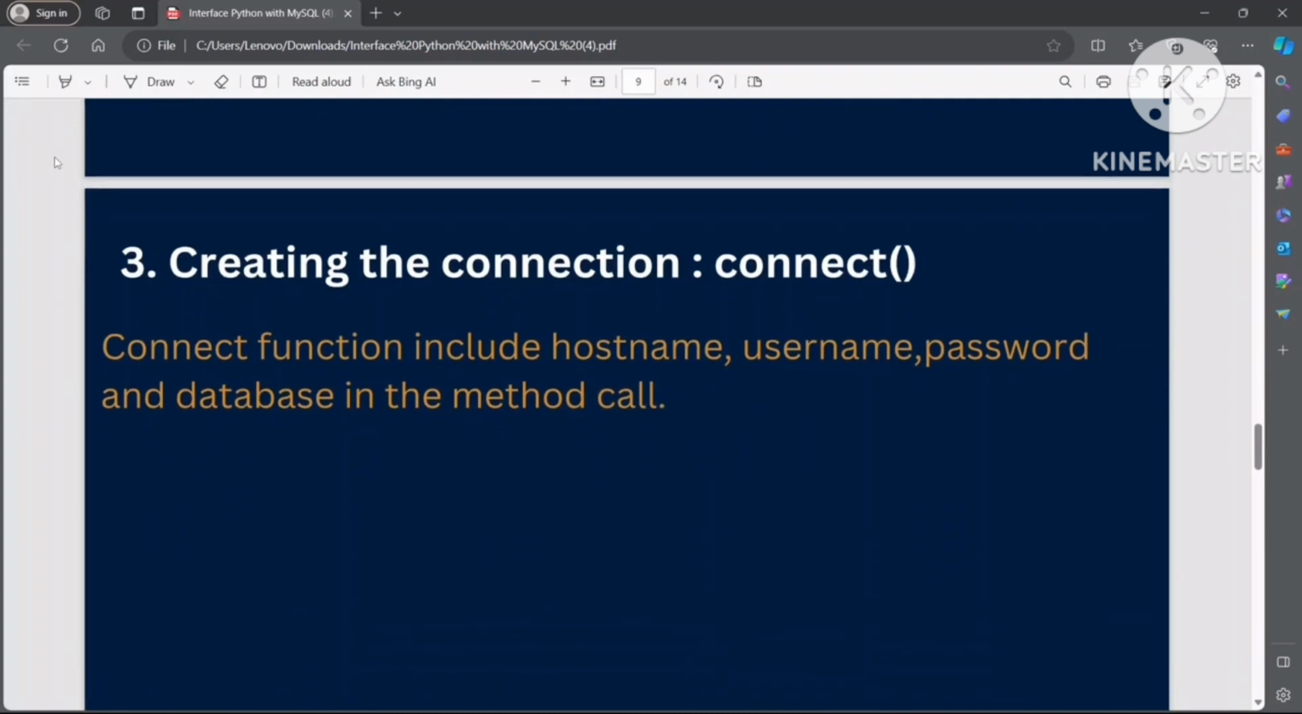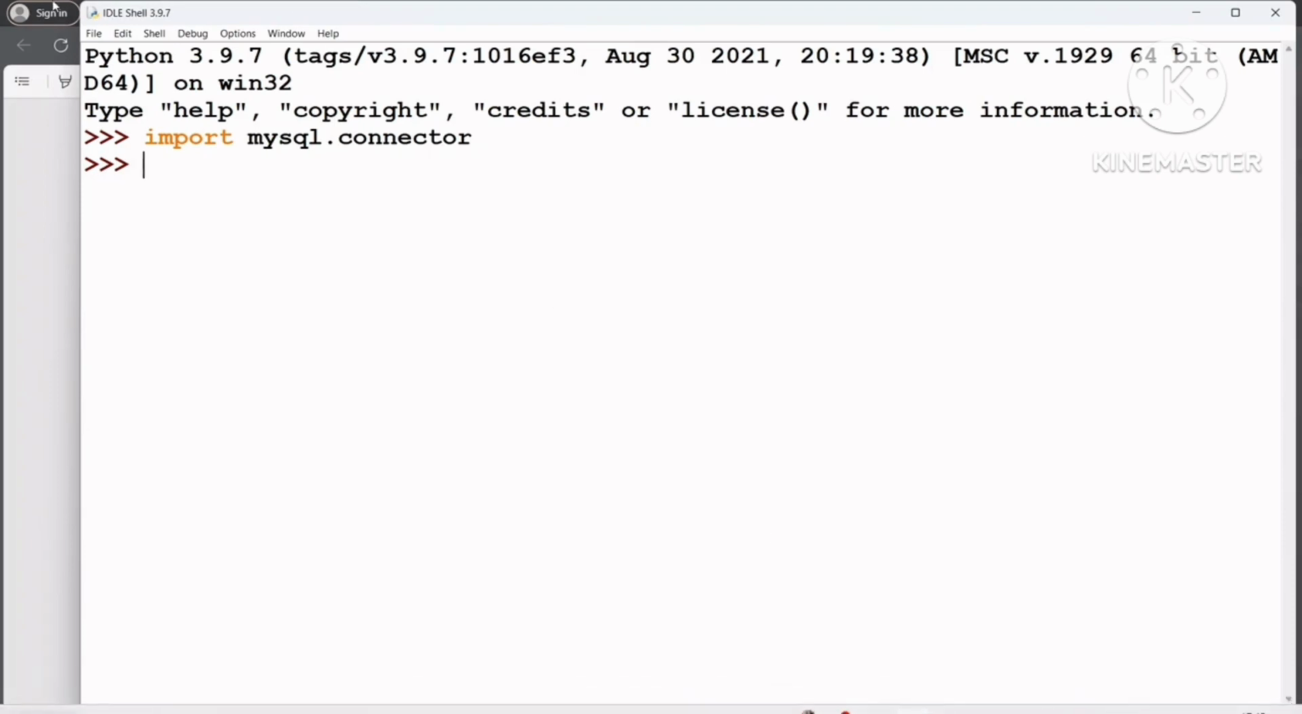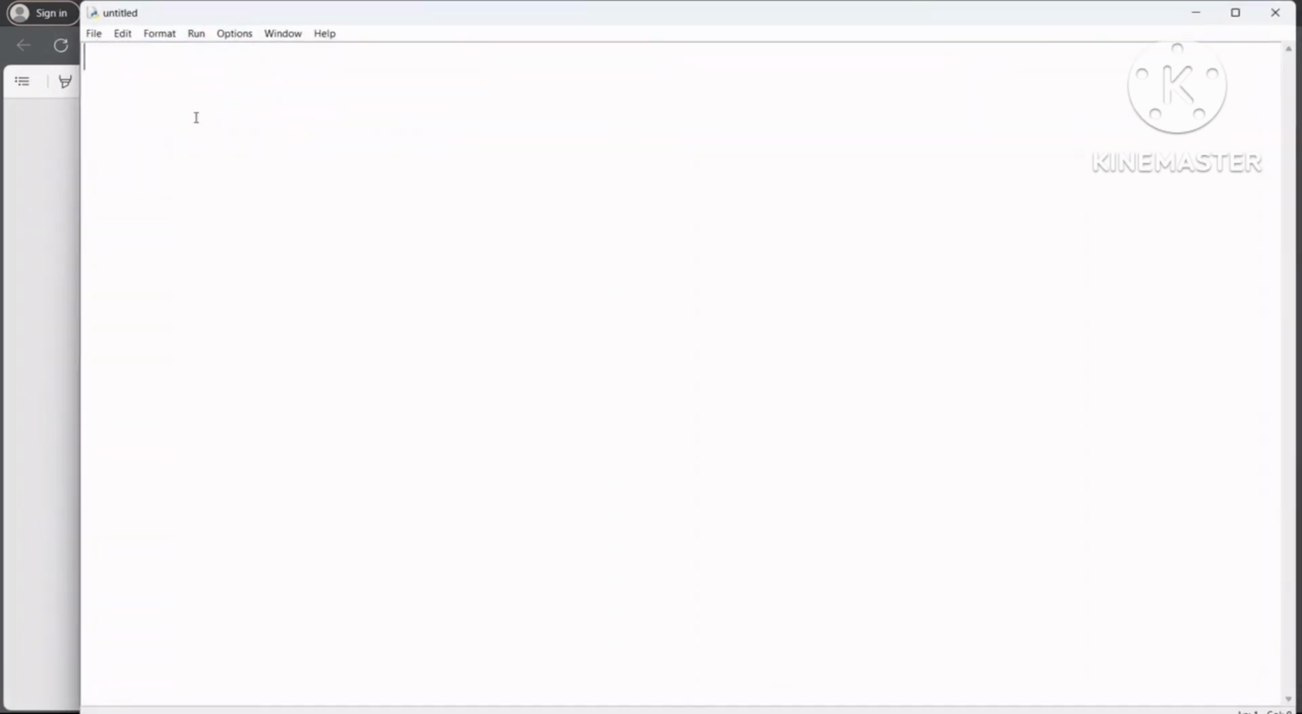So third step, creating the connection using the connect function. So here the connect function is mandatory. In the connect function, we have to include hostname, username, password and database in the function call. So connect function is there and 4 parameters are there. Import mysql.connector in the first line. Then you can give an alias name as mydb. Here mydb is the alias name. Write mycon is equal to, create the connection object. That means mycon is equal to the connection object, mydb.connect. Connect is the function here.